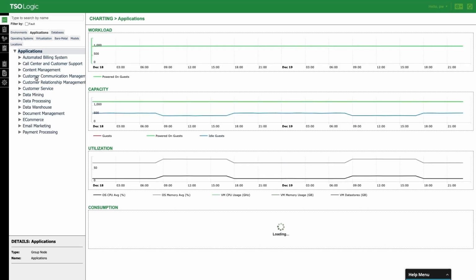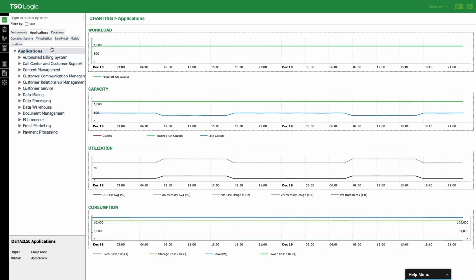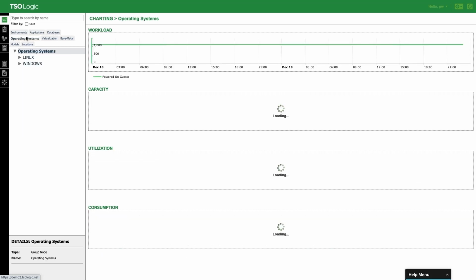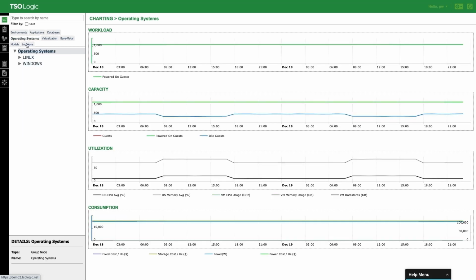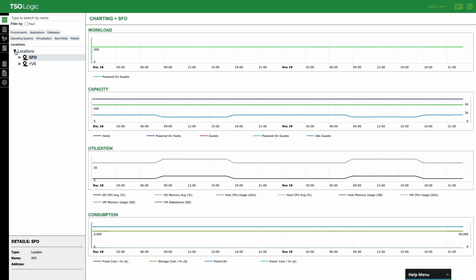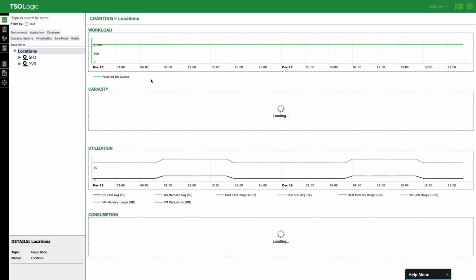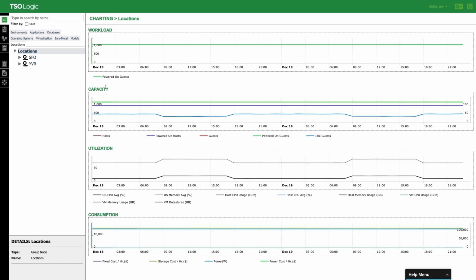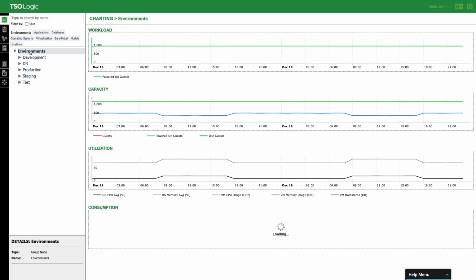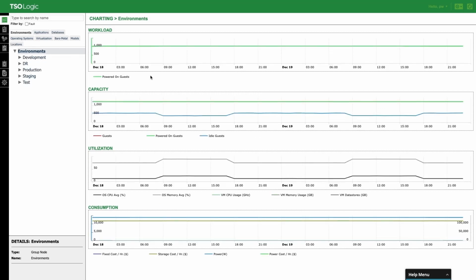We also have an application pivot where we can look at the different applications, and there are other pivots for operating systems and locations. On the right hand side we have the data area, and the data area, as you can see, updates as we move around these pivots. So I can select the top of the environments and show data for all of these environments. You can see data for idle guests, for CPU and memory usage, and for storage and power costs as well.